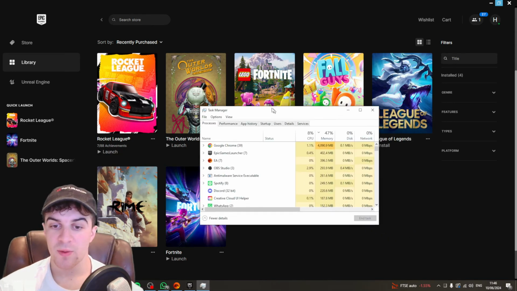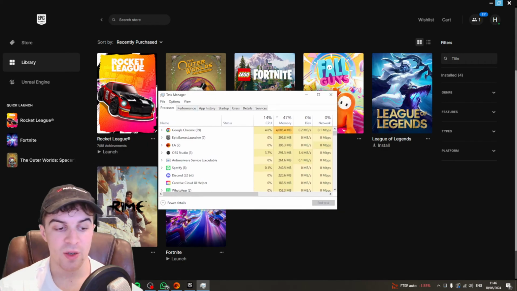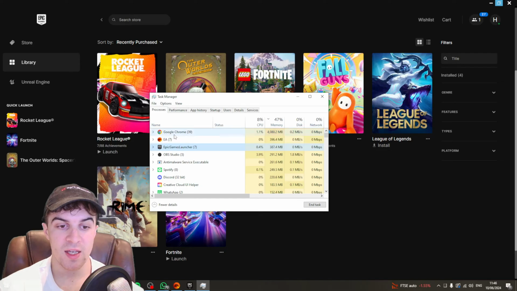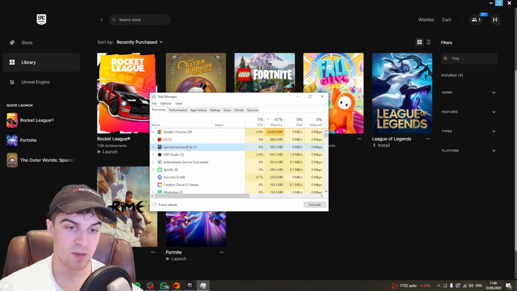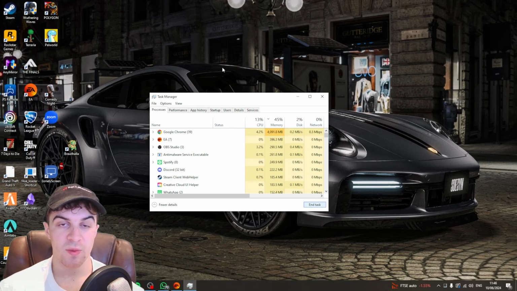So for the next method, I would recommend going ahead and opening up Task Manager here. And to do that, you can just go into the search bar and type in Task Manager. What you're going to want to do is find the Epic Games Launcher, and you want to go ahead and end the task here. This is different from ending it down here because it's basically going to hard end it. But just click end task and end this here. Once you've done that, it should be completely closed.